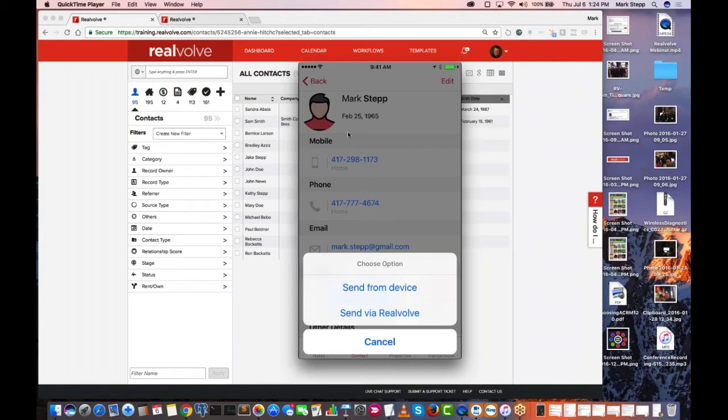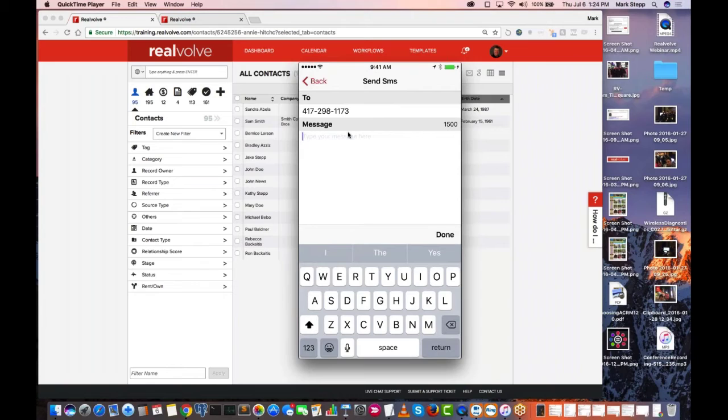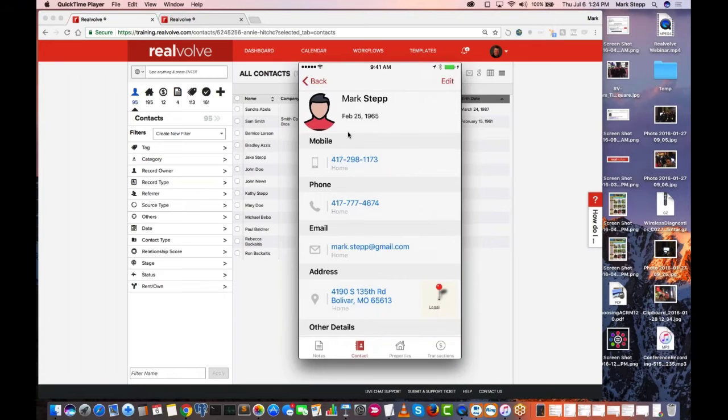The problem with it is it doesn't track it within Realvolve. Or do you want to send it through Realvolve? So if I click on Realvolve, it gives me the ability to type in my message right here, and at the same time, it goes ahead and logs that information into the Radar tab. So you can see all your conversations and stuff that goes back and forth on that. The same type of thing for the phone. Not mobile, I'm sorry, for email.